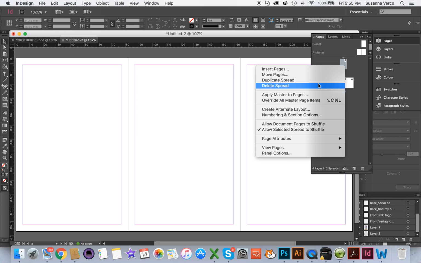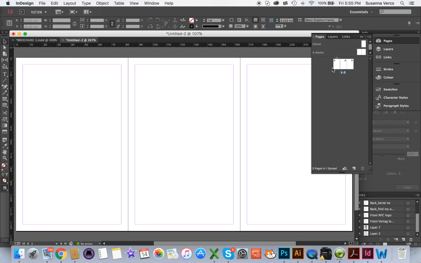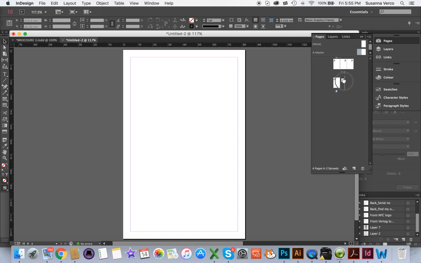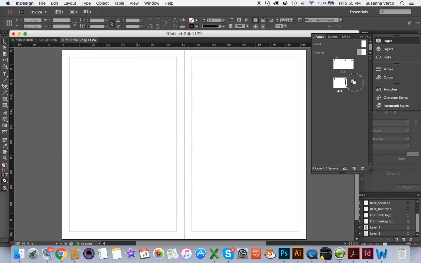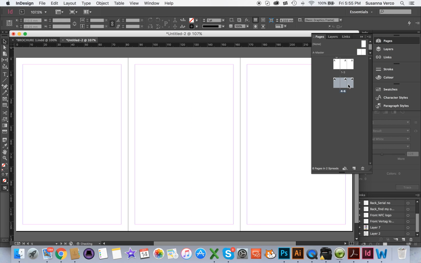I'm going to go ahead and delete that spread. So each side of what you're printing before it gets folded is known as a spread, so I'll delete that one. Okay, so I've got one side of my brochure. So again, I could bring that in to get the second side of it.